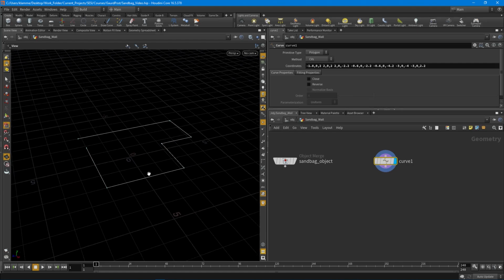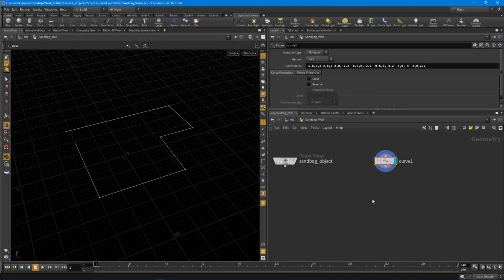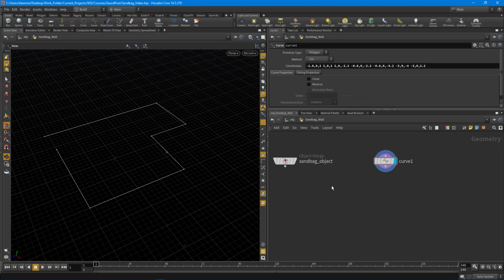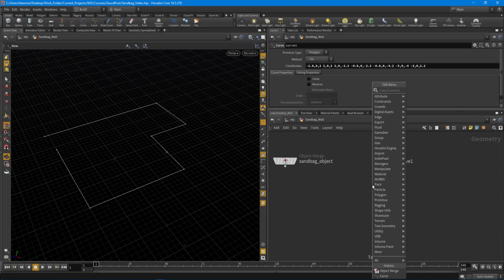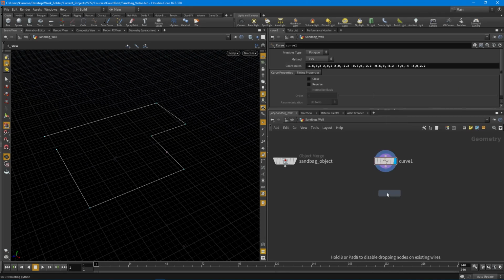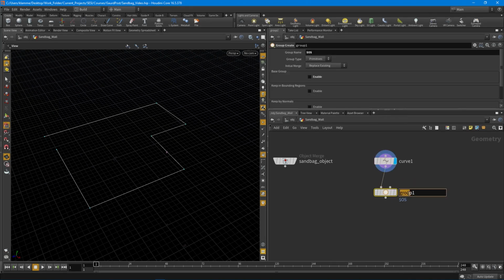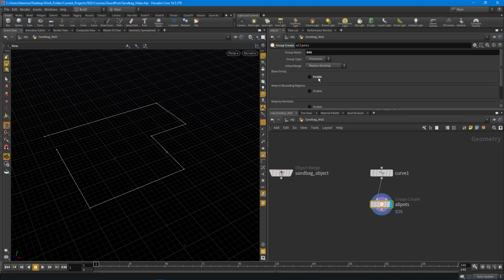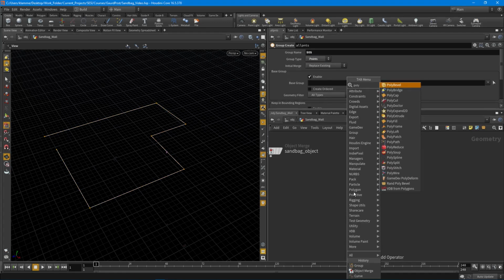The next thing that I want to do is go through and actually cut it up into individual pieces, so we get a primitive for each particular line here. Because currently, if you look, it's only one primitive, that little 0 right there. So to do that, we use the polycut. So the first thing I'm going to do is group, and just group all the points. So we'll call this all points. Alrighty, set it to points, and we'll do a polycut.